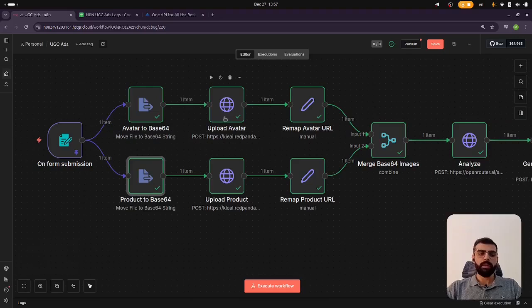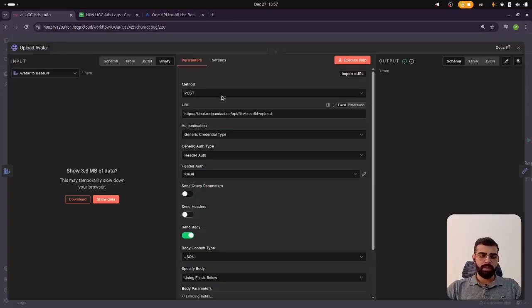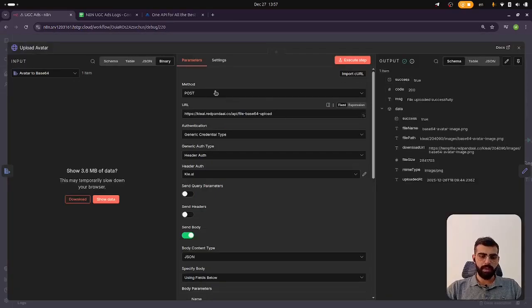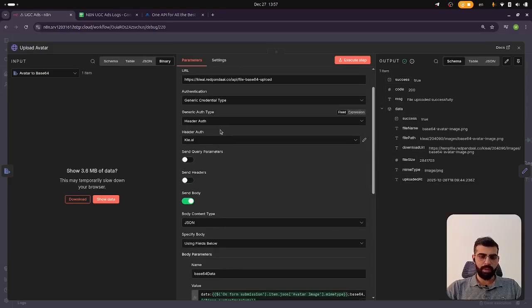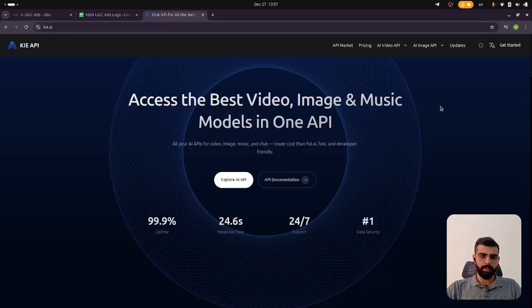After that, we're going to upload each one of these files to the API endpoint. As you can see here, this is the URL. The method is POST. And here there's something that I need to explain: you need to actually sign up to their website.